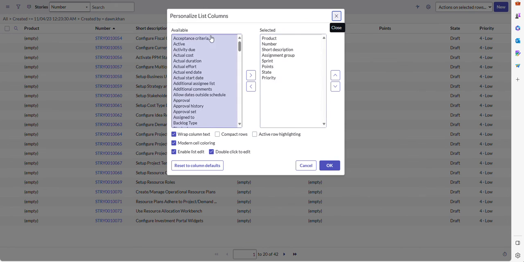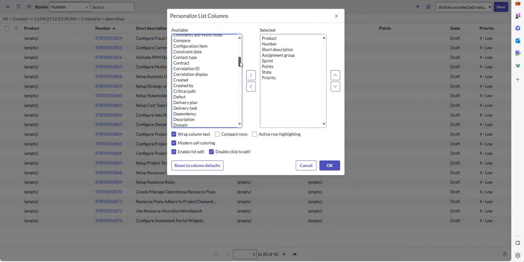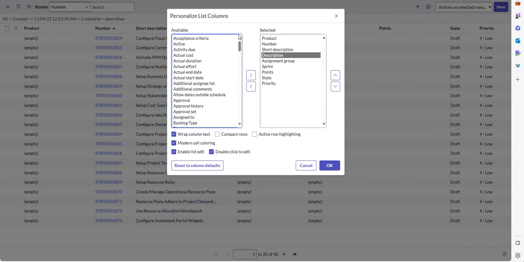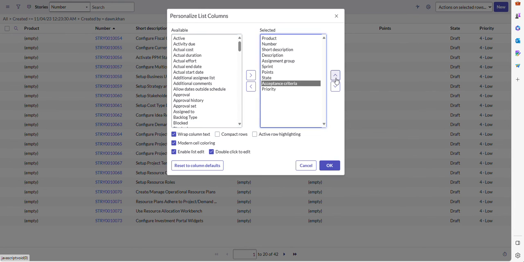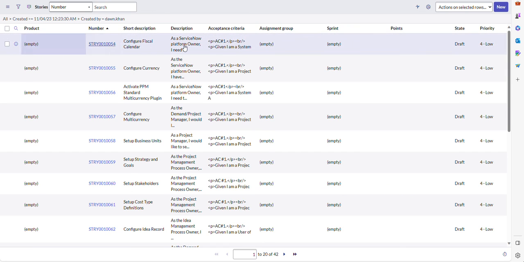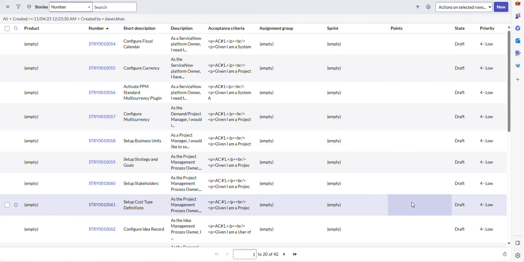If you wanted to see them all in one list, you've got your product, your number, your short description, assignment group, sprint points, state, and priority. So let's say you wanted to see everything on one page that you brought in for the stories. You could bring over description, and we'll move this up under short description, and that'll allow us to view all descriptions, and then we can move in the acceptance criteria. This is going to create a kind of longish row, but it's going to let you see a complete page view of all of the attributes that we've brought in and the attributes that remain to be completed.